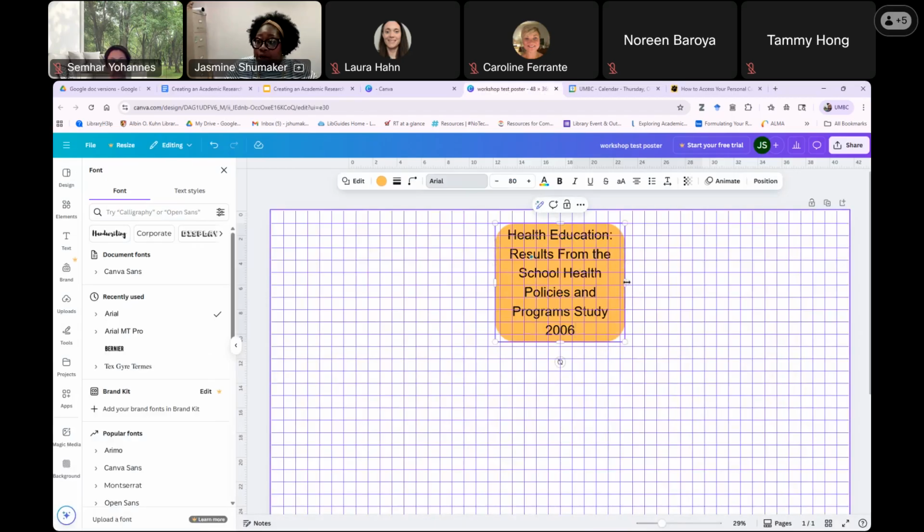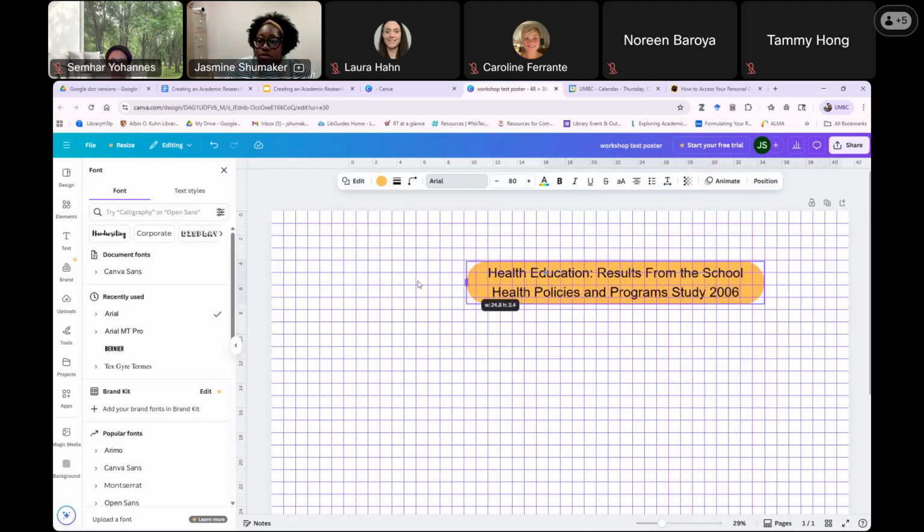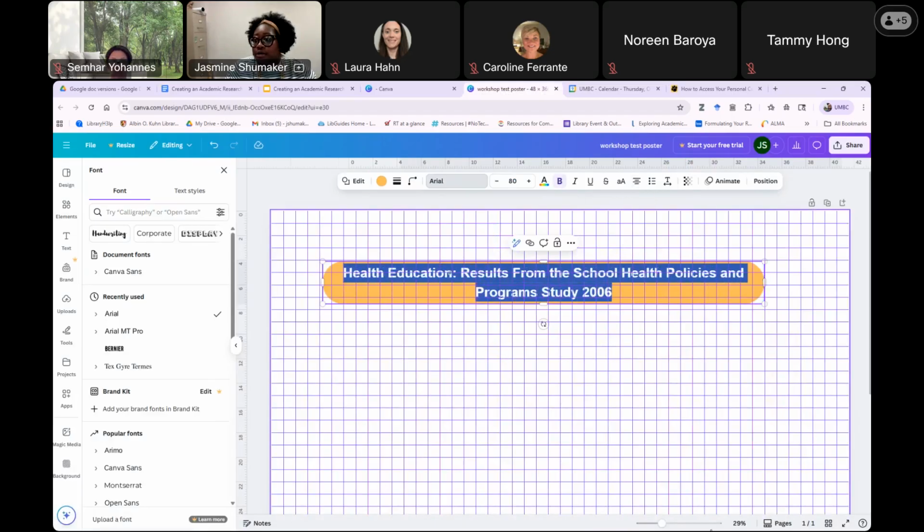Here's the title from the document. Now it's up to us to resize it just a smidge. So this is where you can also copy your text and choose the alignment here at the top with the lines. You can also bold your text.